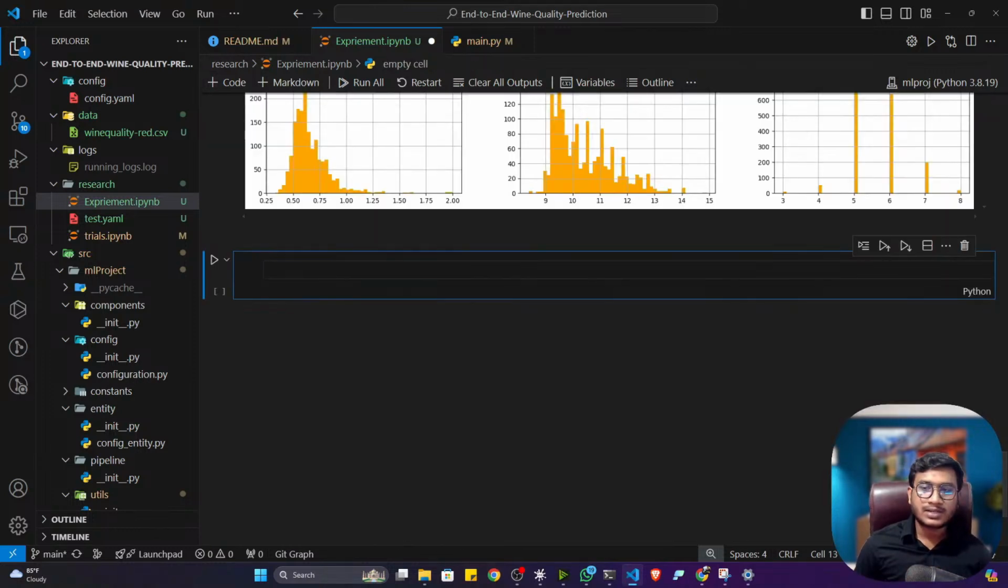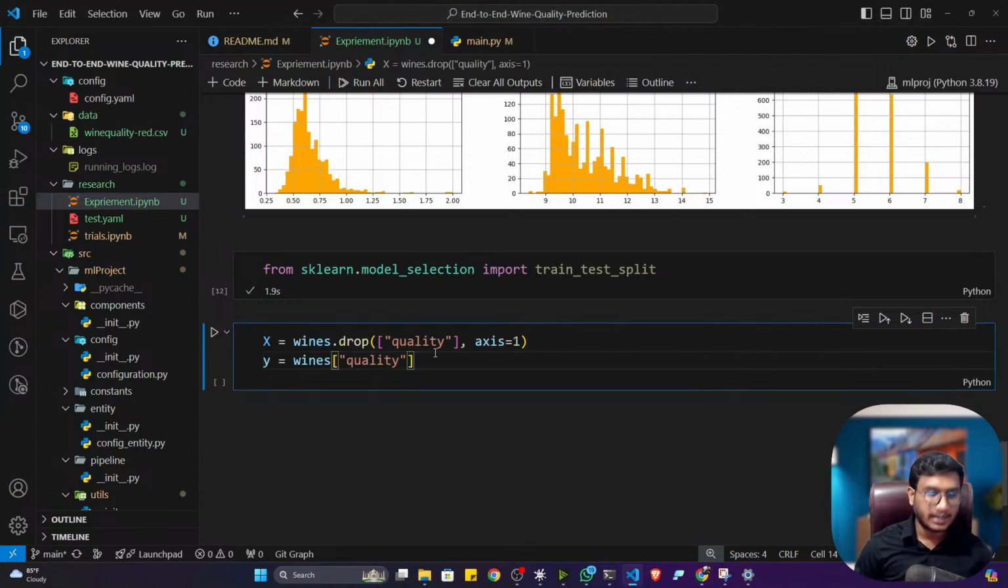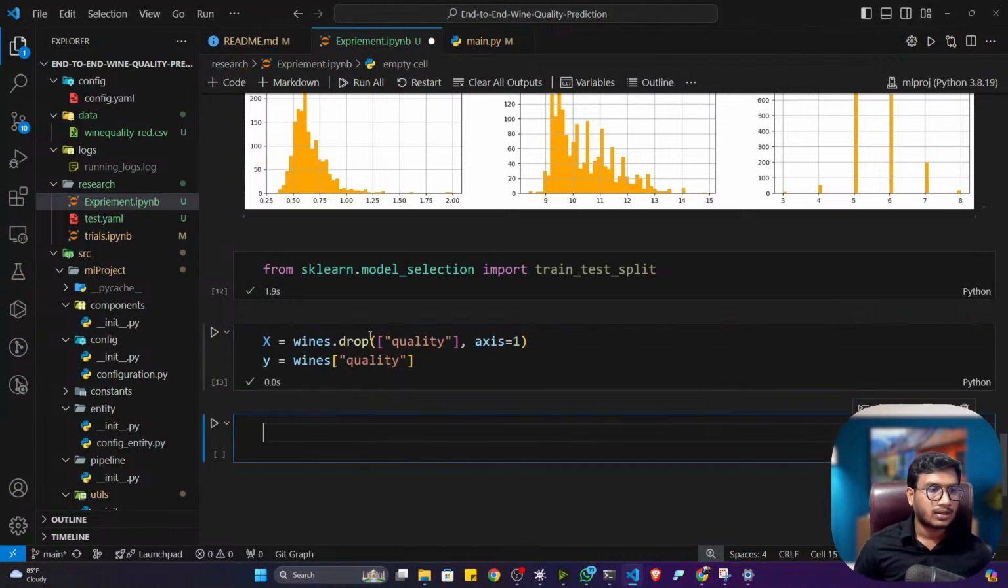Now, simply let's do the train test split of our data. I'll import train_test_split from sklearn. After that, I will get the X data and Y data. You can see I'm dropping the quality because quality is my dependent variable.